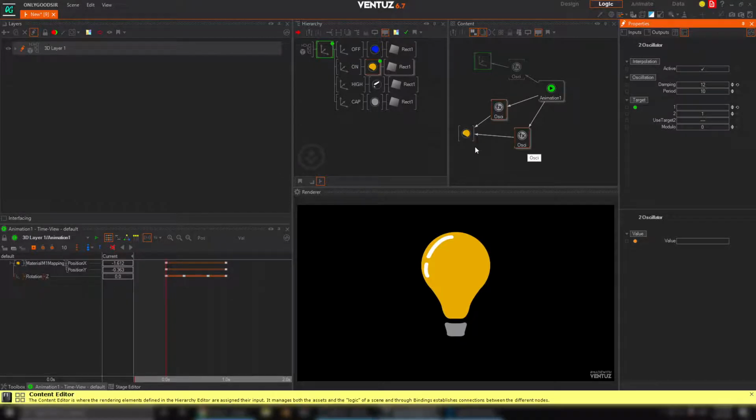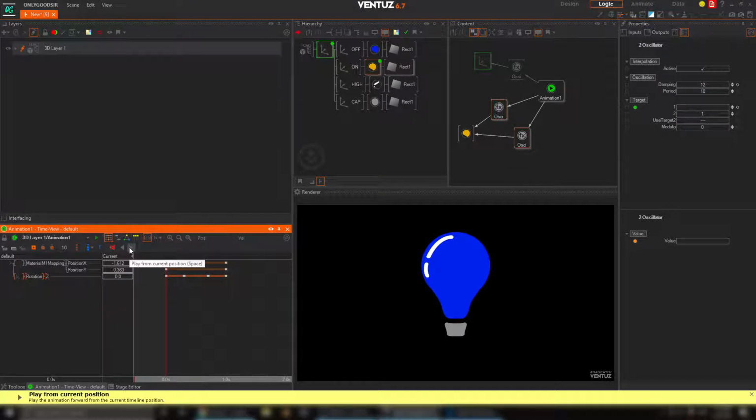So set that to 12. Play. Boom. And if we reverse it, this is how we'll be turning off. So it'll be on, off. Nice little animation.